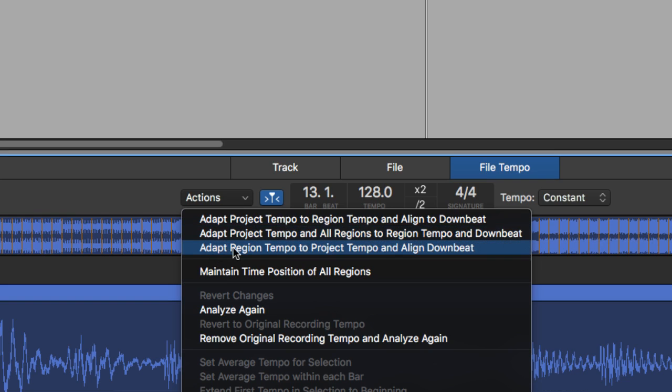Finally, adapt the region's tempo to Logic's tempo and align the downbeat. I haven't got any other regions, so I'm ignoring the middle one. So I can either get Logic to match the region and align it up, or I can get the region to match Logic's tempo and align it. Let's get Logic's tempo to change.